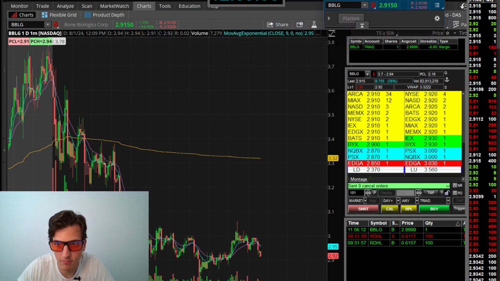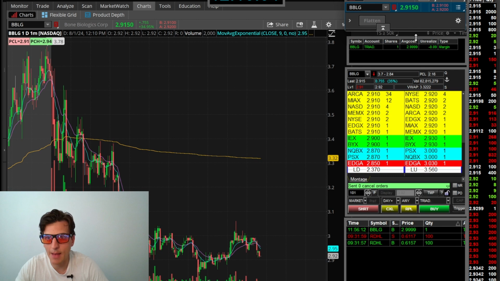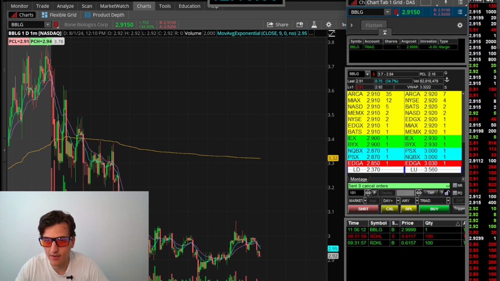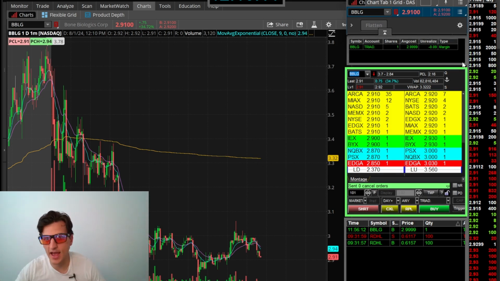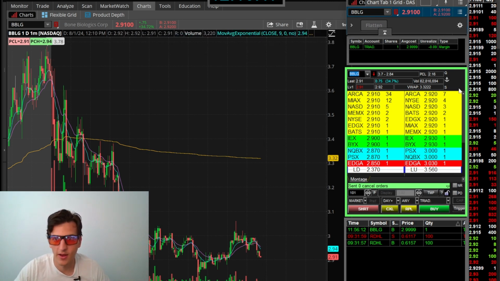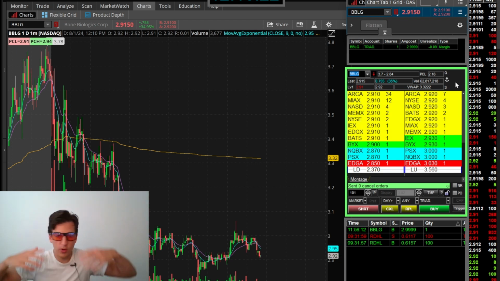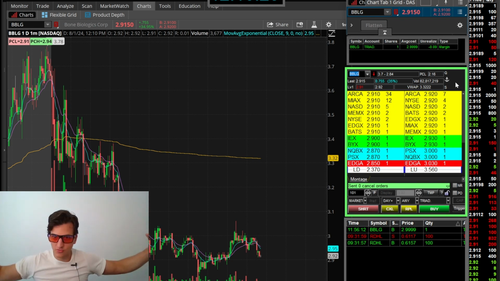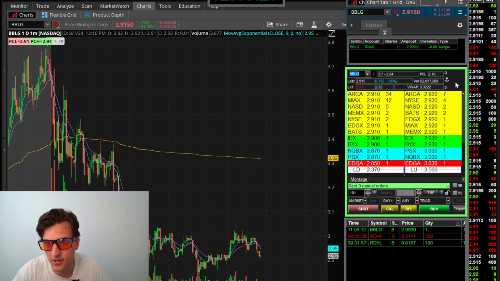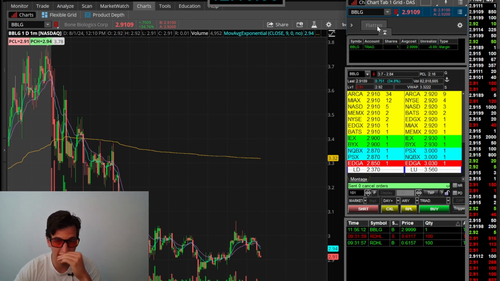Only showing the flatten button. I like the flatten button because this is my fail-safe. This is my last resort to get out of a position. So let's say for whatever reason Dash Trader disconnects and I'm in 1,000 shares, I executed through Dash Trader. But let's say it just disconnects from the server and I can't execute orders through this anymore. If that happens, what I would need to do is just click flatten, and this will be through Thinkorswim. So this will execute through Thinkorswim, and that is my fail-safe.